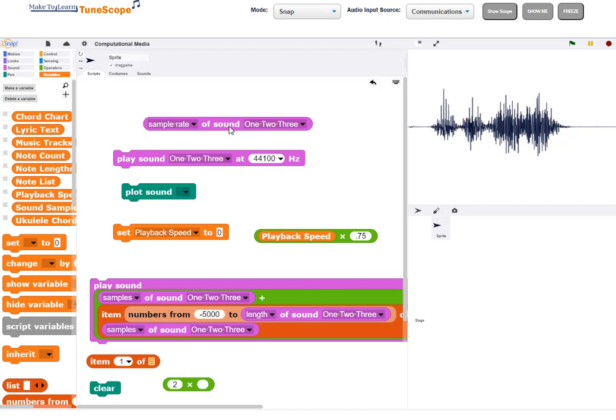The sound "1, 2, 3" was recorded at a rate of 48,000 samples per second. That means essentially that in 1 second, 48,000 items were added to the list.